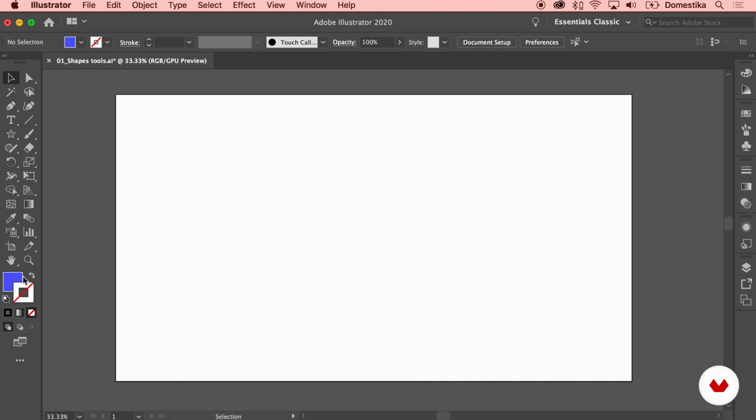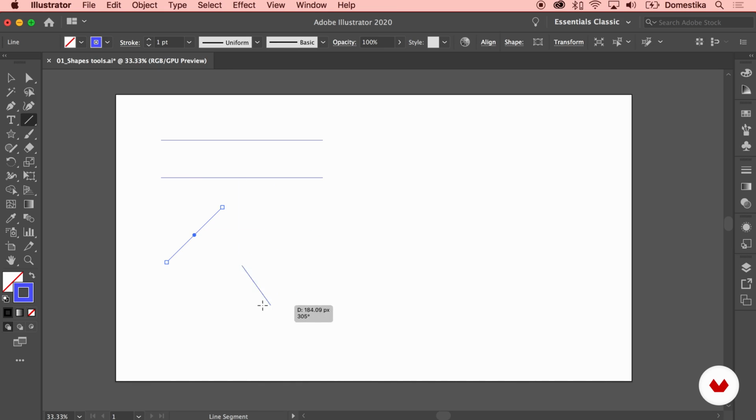So I'm gonna go backwards and switch here between the fill and the stroke so I can have a stroke instead, and draw again my line. So click, drag your click and release it, and then you should be able to see the line that you just drawn. Of course, if you hold the shift key down, it's gonna be a horizontal line or vertical or 45 degrees.